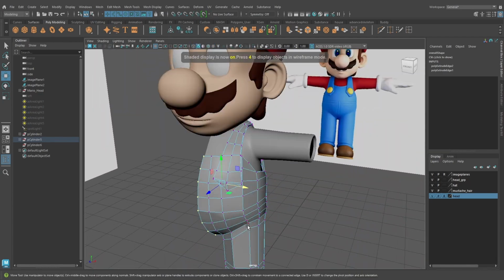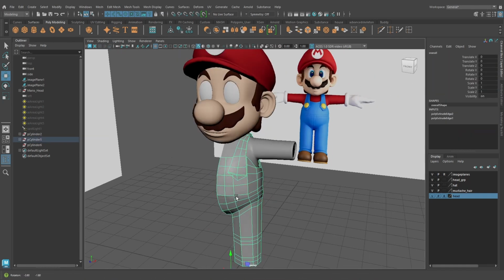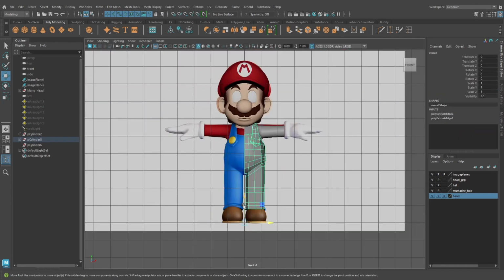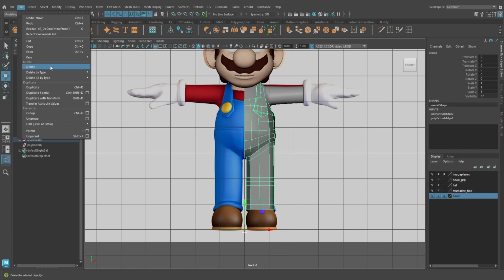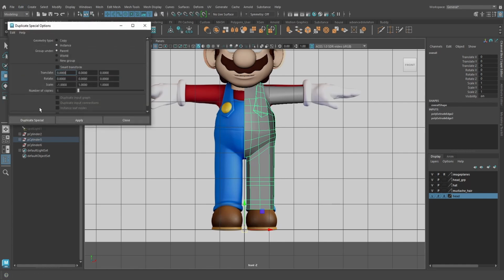Let's go to the front view and change the pivot. Hold D to change the pivot. And then click X to center it, and click D again to get off of it. And let's go to Edit, Duplicate Special, and make sure it's on Instance and duplicate it.